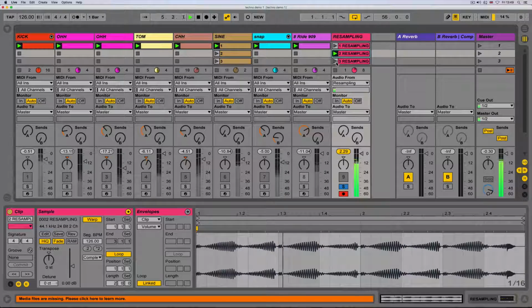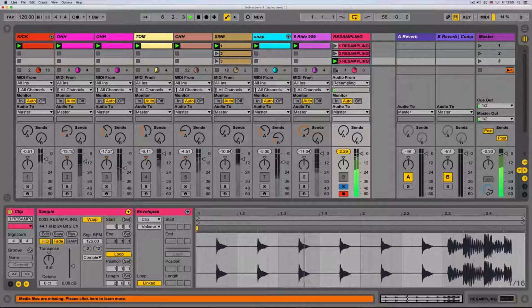To recap, in this video we've covered freezing and flattening and why we might need to use these functions to save CPU, and we've also covered sampling and resampling.